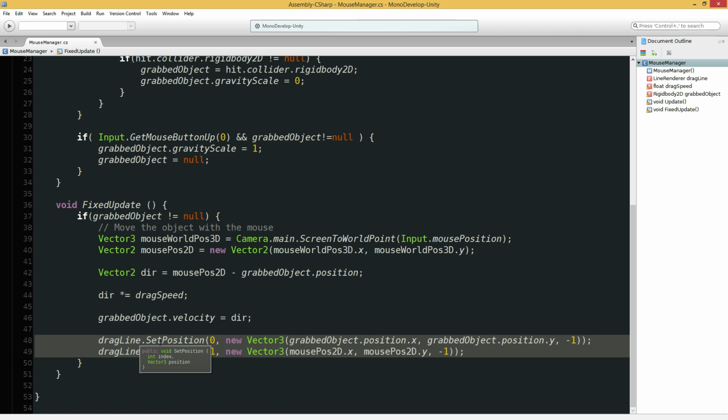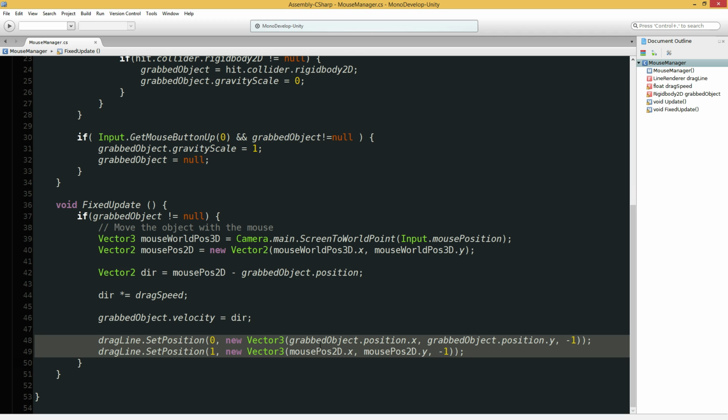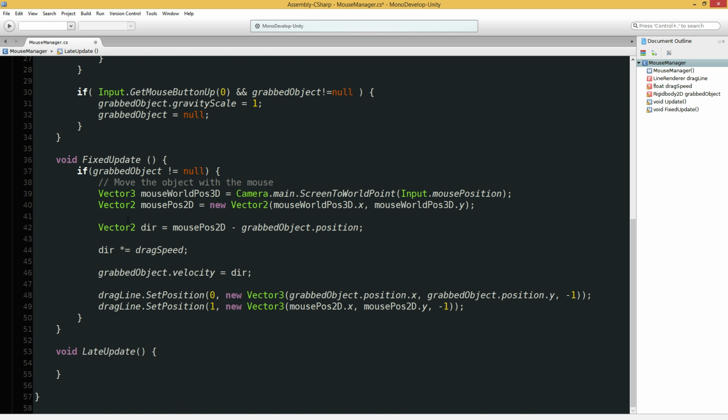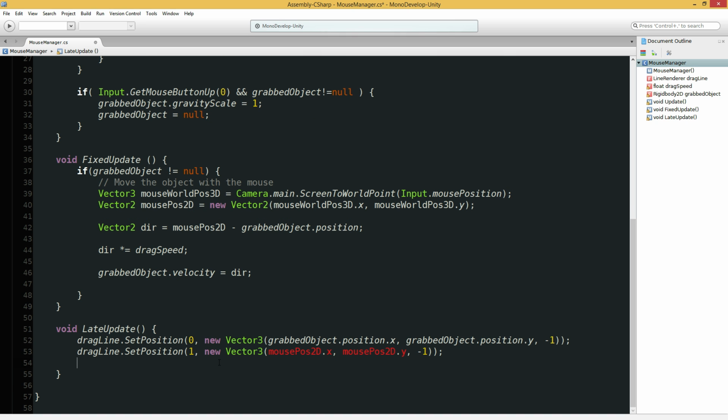Where do we want to do it? Well, we could do it in update because update runs a little bit more frequently, so it should update a little bit faster. Yeah, that'd be fine. I think the more correct place to do this would be in something called late update. Late update is just like update, but it runs after everything else. It runs after the physics. It runs all these things. So for purely visual stuff like this line drawing, it would actually make brilliant sense for us to do that in late update. So I'm just going to move it into here.